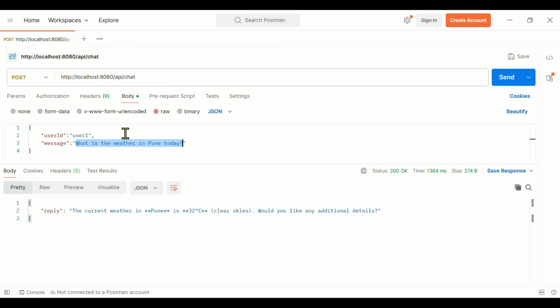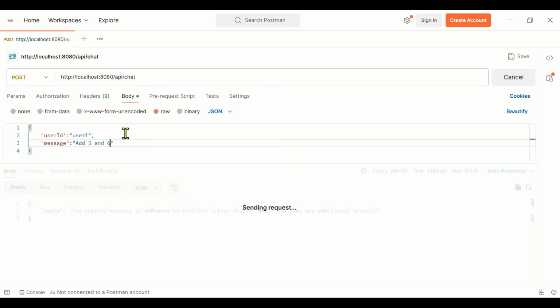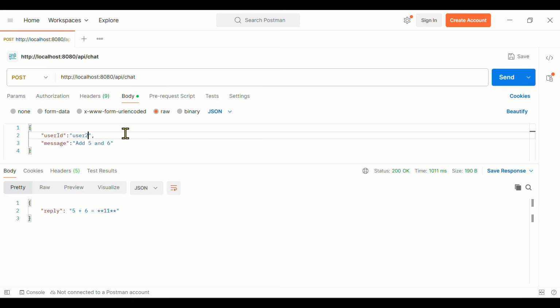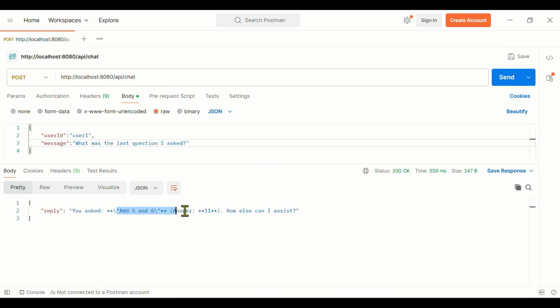What I'll do is, for user one, I'll say add 5 and 6. It's 11. And for user two, I'll say add 10 and 10. So 10 plus 10, 20. Now for user two, what was the initial question I asked? What is the weather in Pune today? And for user one, what was the last question I asked? 5 and 6. So memory is also working fine.